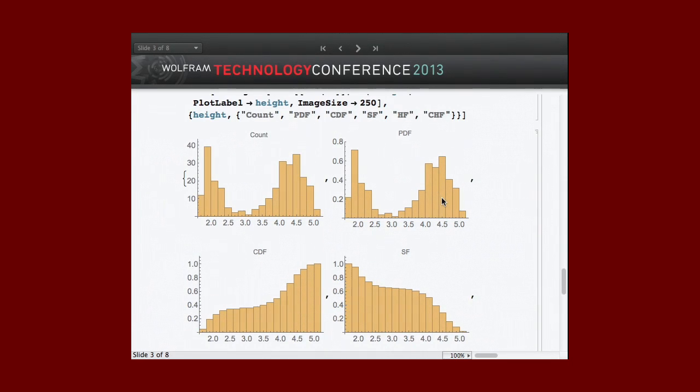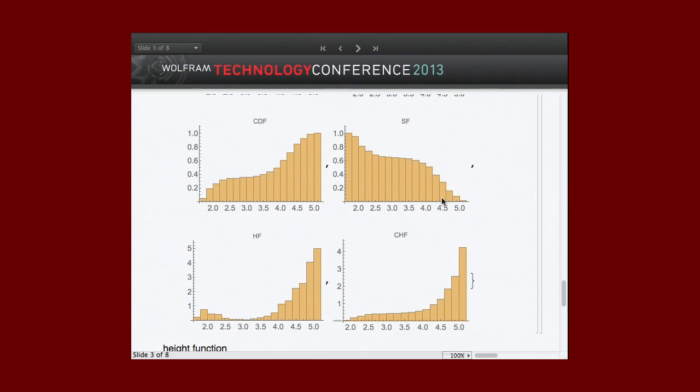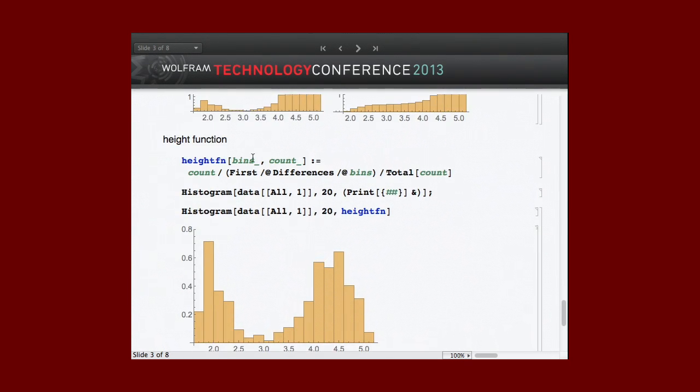So how do we want to handle the height of the bar? We have a whole slew of functions that can apply to the count. The default, of course, is count, and then you can give PDF, CDF, survival function, hazard function, cumulative hazard function, and of course a custom height function. It will give you the binning spec of the whole range. It's not just the bins for each bar. It will give you the whole range. So, well, I can just show you.